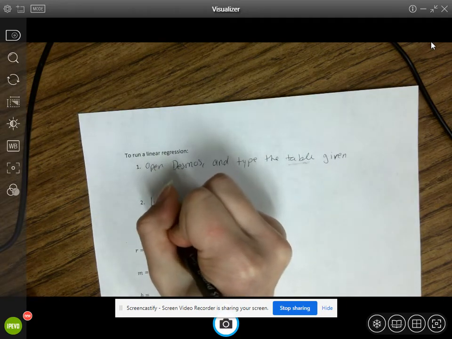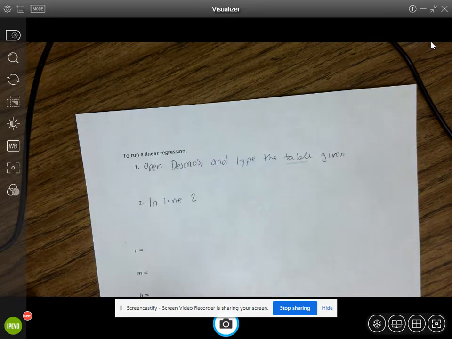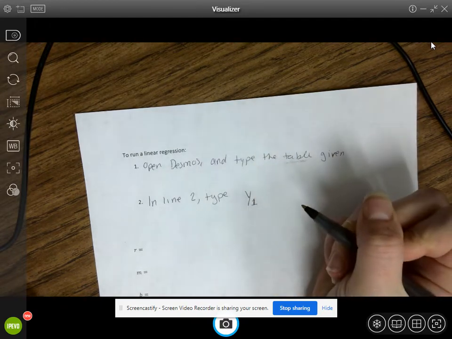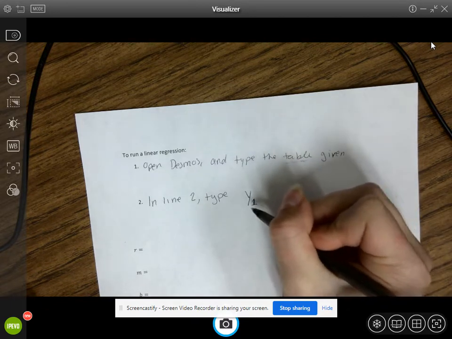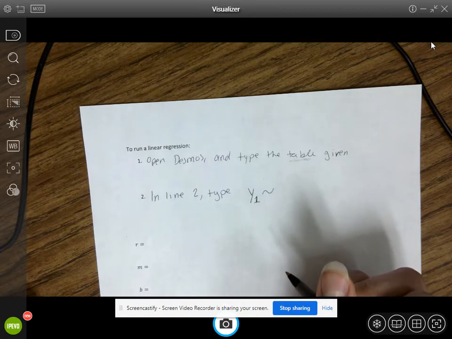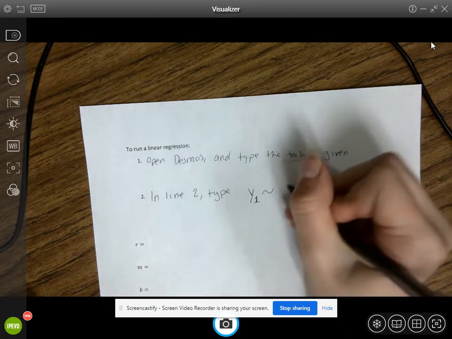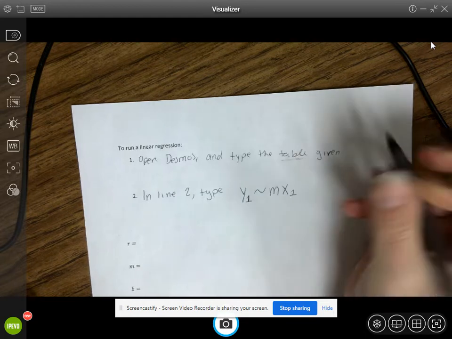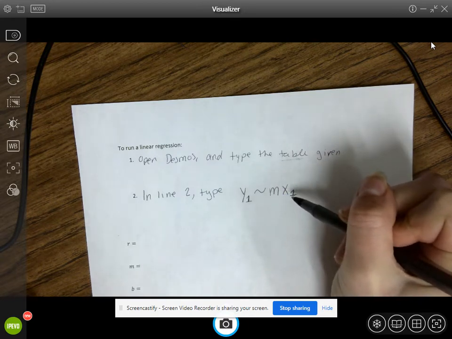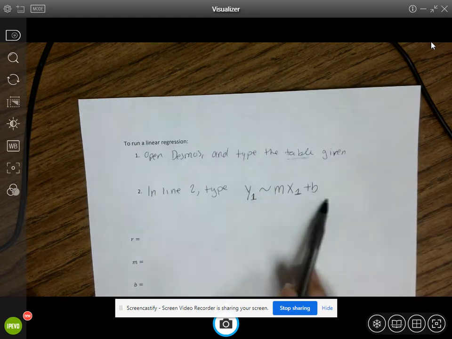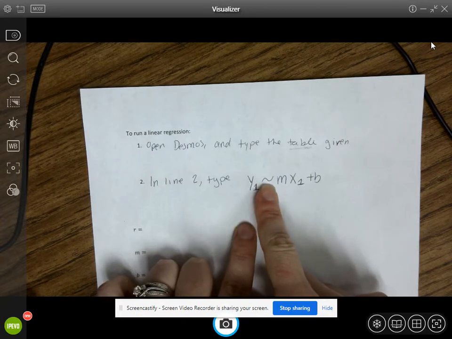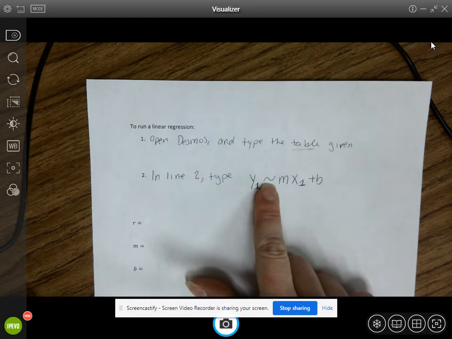Then in Desmos, in line 2, underneath your table, you are going to type y1. You're literally just going to hit Y and then the number 1, and it will automatically make it subscript. And then the tilde sign, which is this squiggly next to the number 1; you'll have to hit Shift and then that button on your computer. And then mx1. Once again, you'll do M and then X and then the number 1, and it will automatically make it lower. And then plus b. This is slope-intercept form, but to run a regression, you're going to have this x1 and y1, and I'll show you when we get to Desmos why we need those. Instead of an equal sign, it's going to be some type of an approximation.